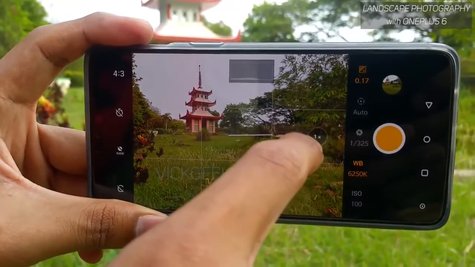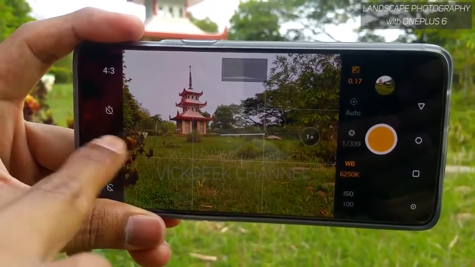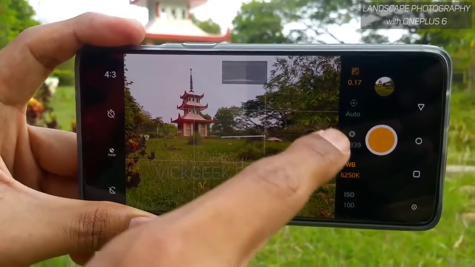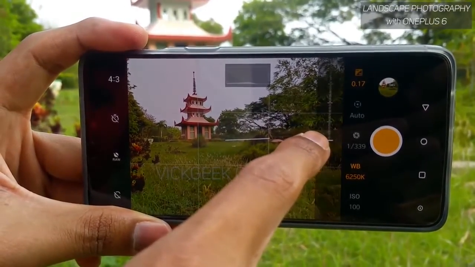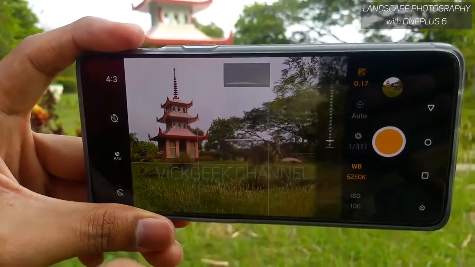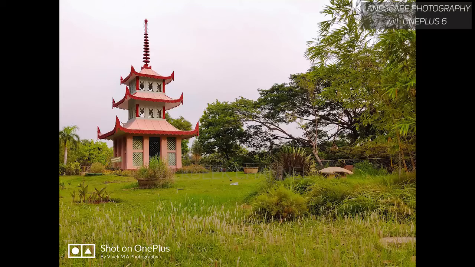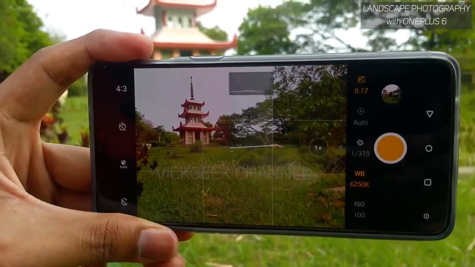Another thing that I want to show you is 1x here. If you want to bring it a little bit closer and avoid these unwanted flowers here, you can just tap and hold on the 1x and it will unlock the zoom mode. So you can slowly zoom to 1.4x, 1.5x, completely avoiding that flower and yet getting a really nice image. So this is how you should tweak carefully and get perfect looking landscape images.